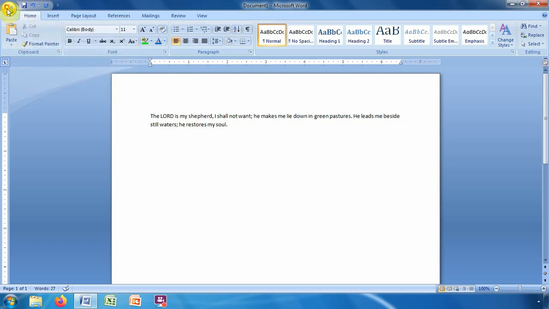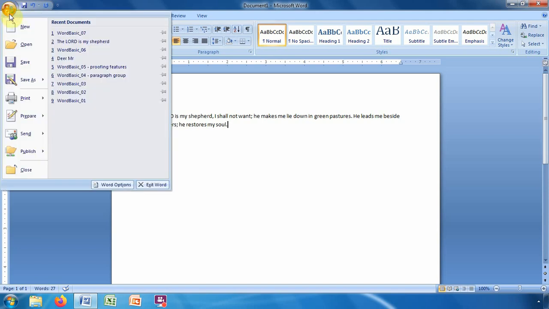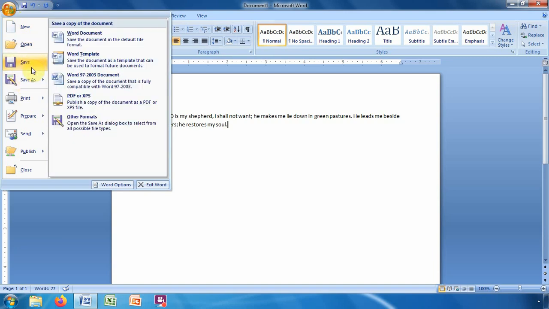From the Office button, we are going to click on it once. When you click on it, we can see a number of options, but we are interested in these two options. This Save As option is used when you want to give a document a new name. We are not going to focus on these other options because they are not important at the moment. You use them if you want to save your document in a different format. So we shall directly click on Save As.